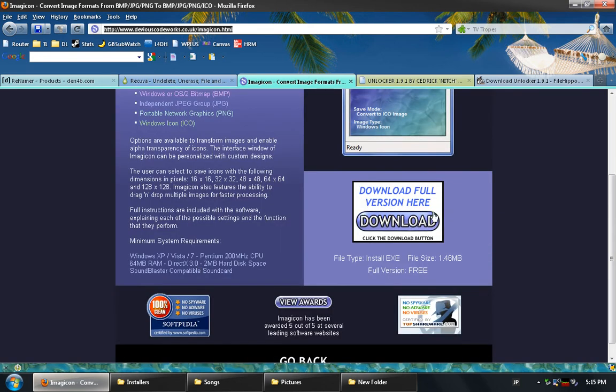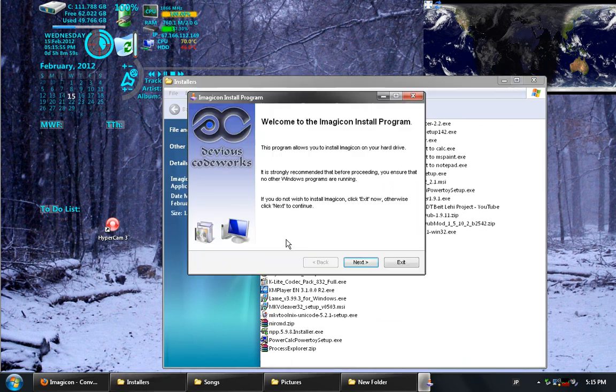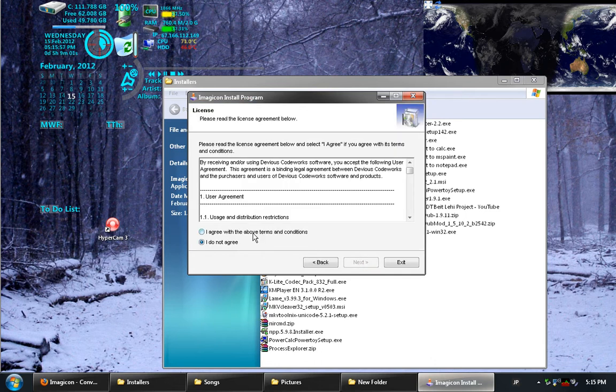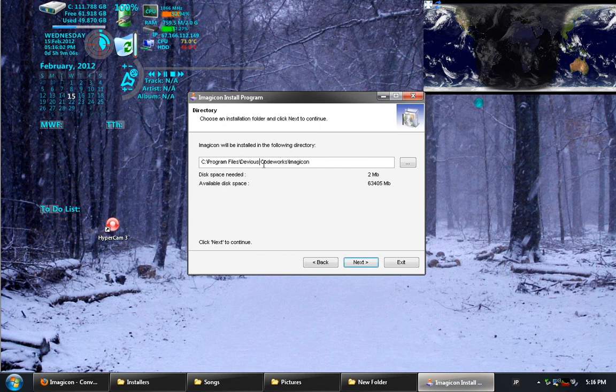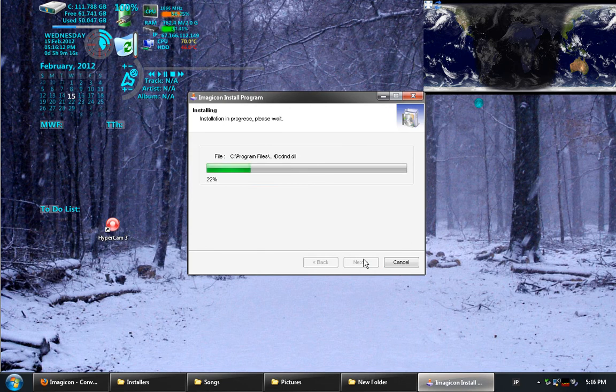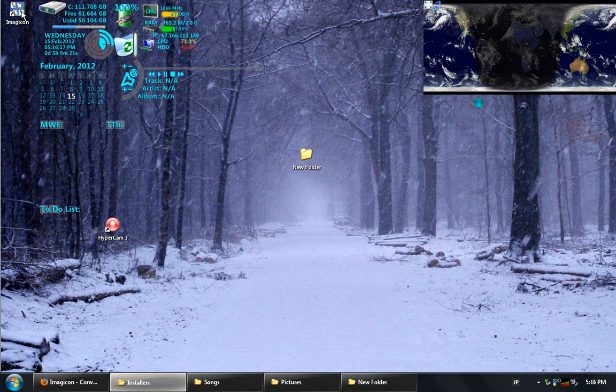Just clicking on its download will bring it to you as part of the regular downloading process instead of directing you to another window. And so here we can see the Imagicon setup. I will click Next, agree with the terms. Now this one, you may not actually run anything else by Devious Codeworks, so you can just delete the company name from the file name, just install it as it is to the C program files as the program's name itself. It says it's been installed and it automatically put a shortcut on the desktop. I'm going to click on it.